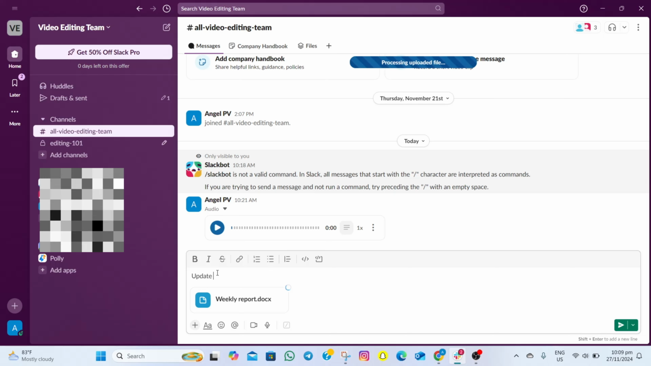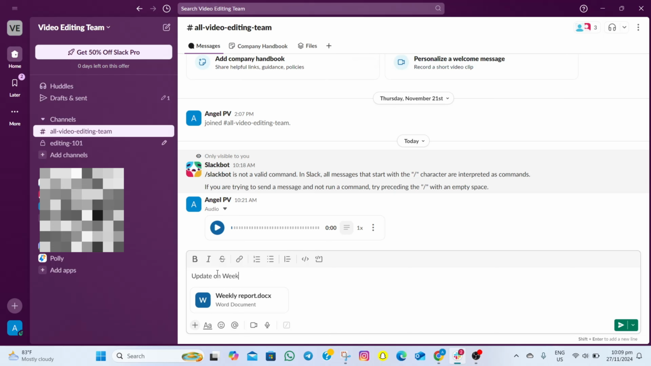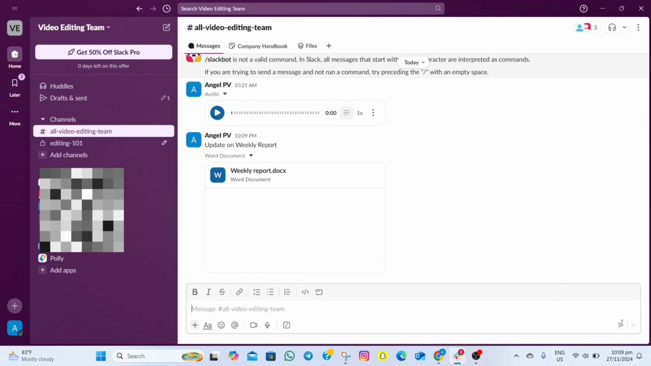Before I send my report, I can also add a caption. So as an example, I'm going to type here, update on weekly report. After that, I'll have to tap on this arrow icon to send the report.